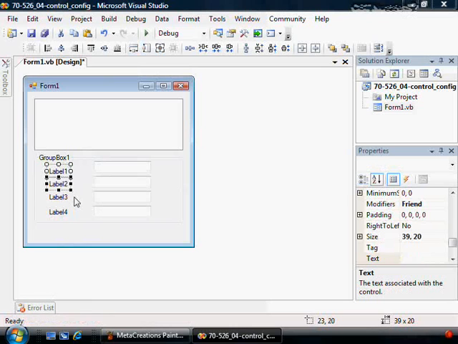Now the next thing I want to show you is how to align controls. For instance here, let's say that we want the label's top portion to be equal to the text box's top portion, right? Their y coordinates.